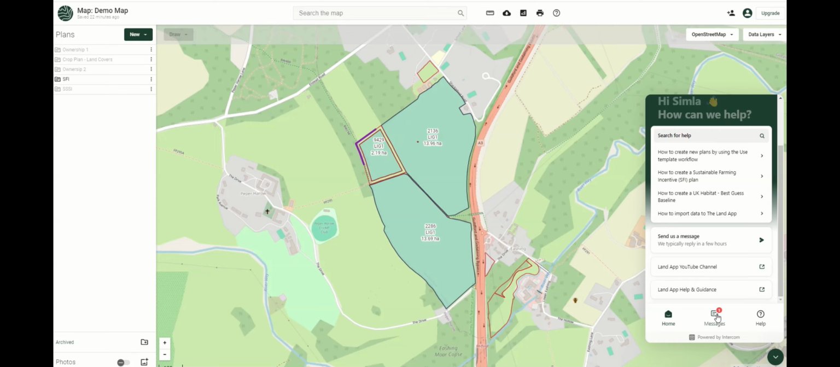So it's always worth keeping an eye on the right hand panel to see if there are any messages waiting for you. And that concludes how to get help and guidance in the LandApp.